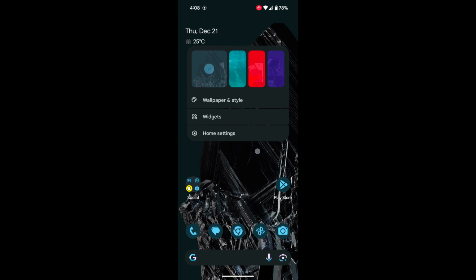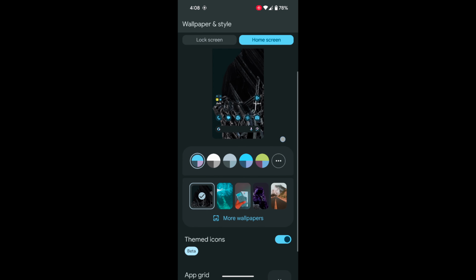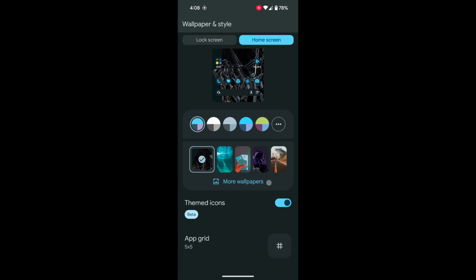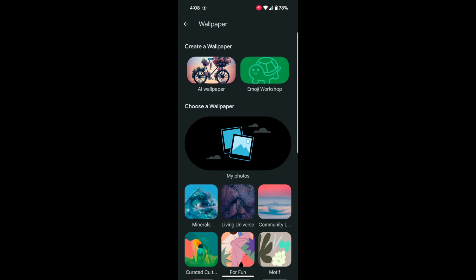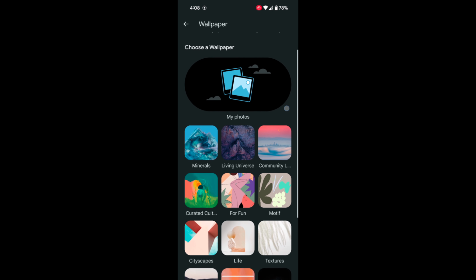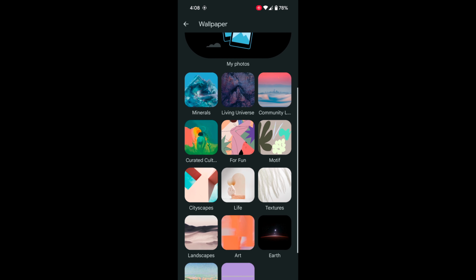Tap and hold the blank space on home screen. Tap on wallpaper and style. Now tap on more wallpapers. Here you can see available wallpapers in different categories. To choose a wallpaper, tap on my photos.